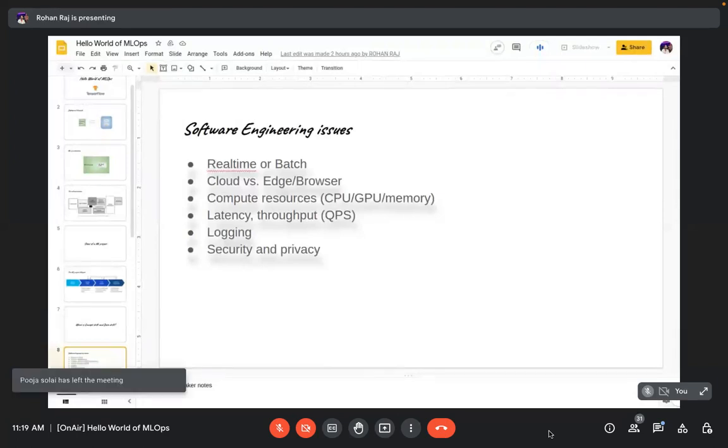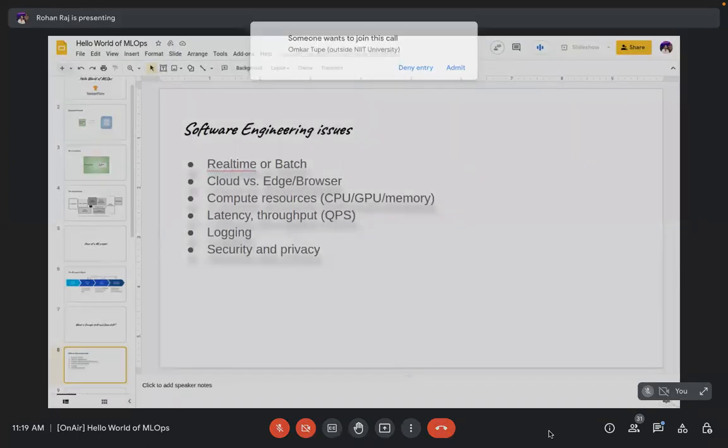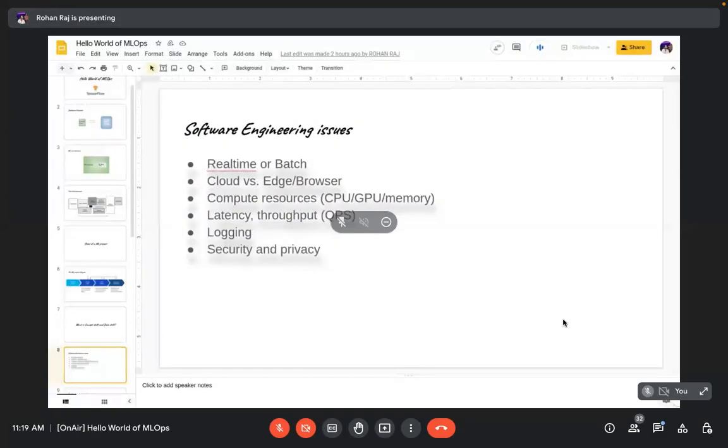Second is cloud versus edge or browser based model. We currently have TensorFlow.js, which lets us run machine learning models in the browser. We also have TensorFlow Lite, which we use on IoT based devices, on mobiles and Android applications. Then we also have cloud based models, where we deploy on a Google Cloud server or in Firebase, and use it as an API endpoint to connect with it. So what is our requirement, and what should we be doing with this?